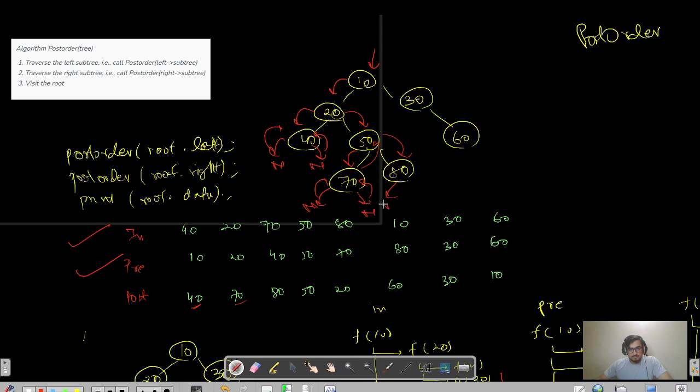80 will again call for its left child, that is null. It will return from here. Then it will call for its right child. It will again return, and then in the third step 80 would be printed. Now the parent call goes back to this 50, and since the left and right sides have now been recurred, 50 would be printed. The third step will be executed. Similarly, 20 will be printed, and then the call comes back to 10.